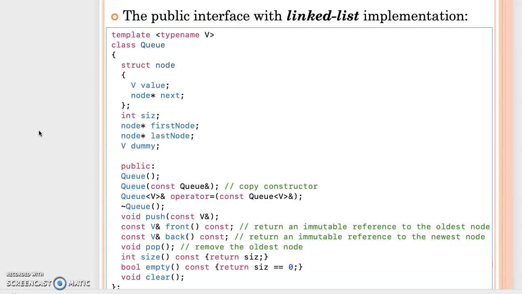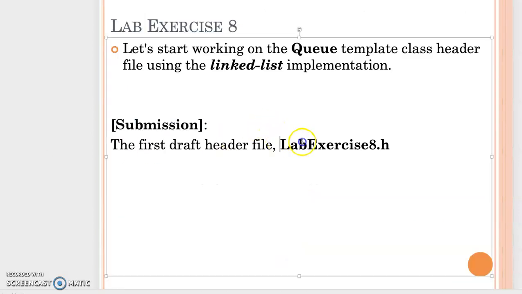When you submit your header file, please make sure to name the header file lab exercise 8.